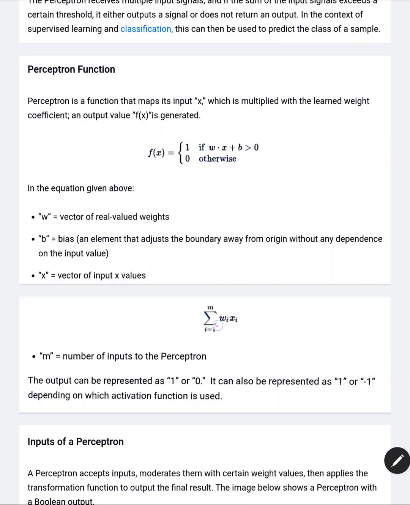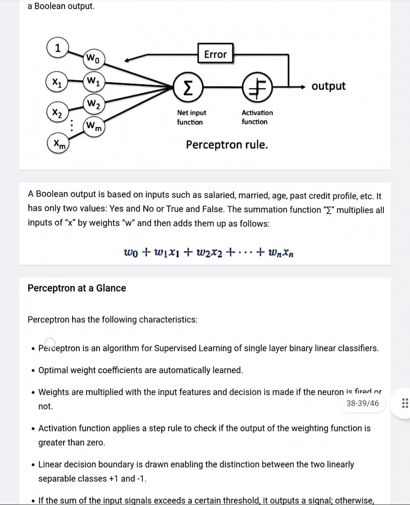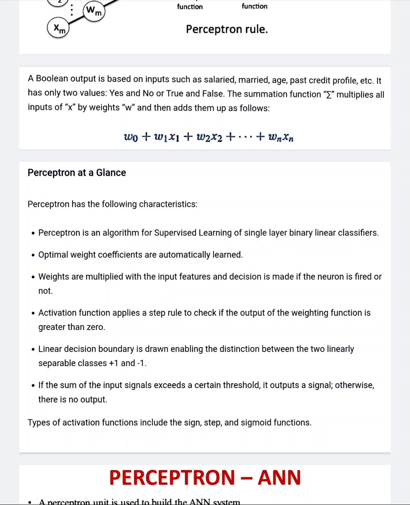So what we are getting is sigma wi xi, and if this value is greater than 0, positive, we will give it an output 1. If this value is equal to 0 or less than 0, we will consider it as 0. So output can be represented either as 1 or 0, and sometimes also as 1 or minus 1, depending upon which activation function we have used. A Boolean output would be based on w0, w1x1, w2x2, and so on till wn xn. An example is the output based on inputs such as salaried person, married, age, past credit profile, etc. It will have only two values, yes or no, or true or false.